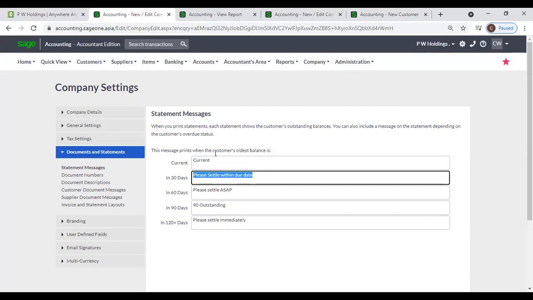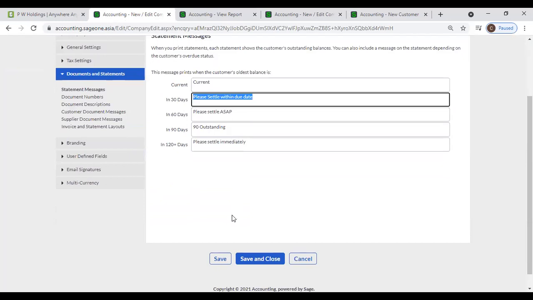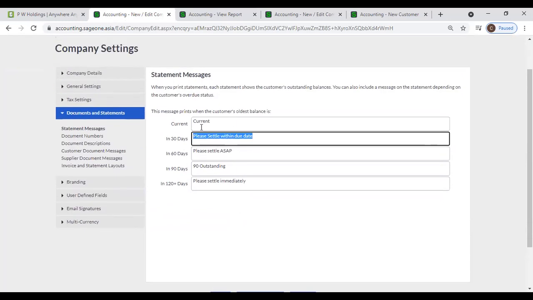Okay, now you can set any message here, and when you are doing transactions, we can check this one. Okay, now please enter any statement here.